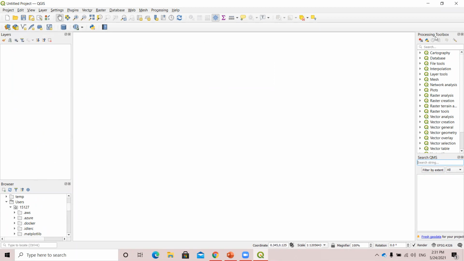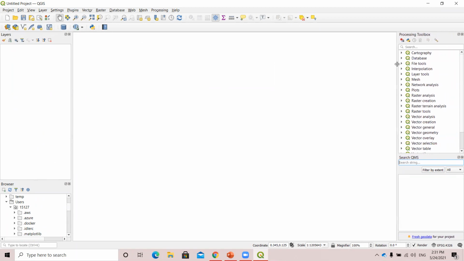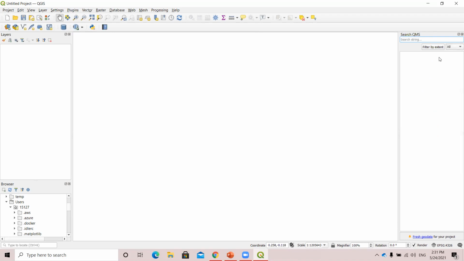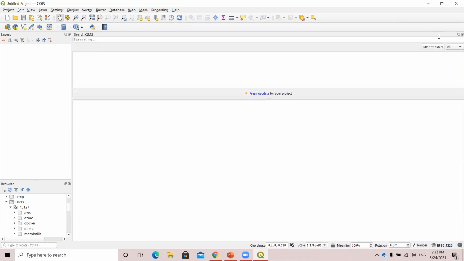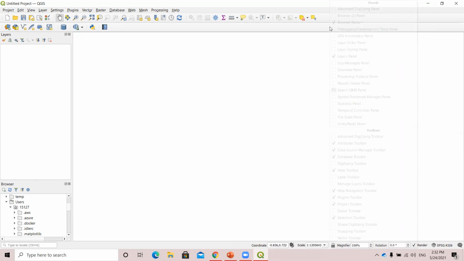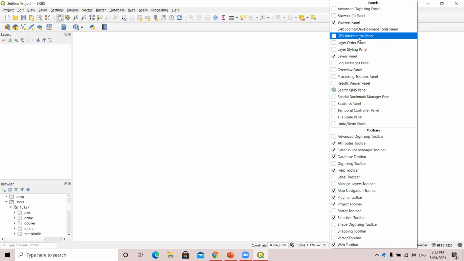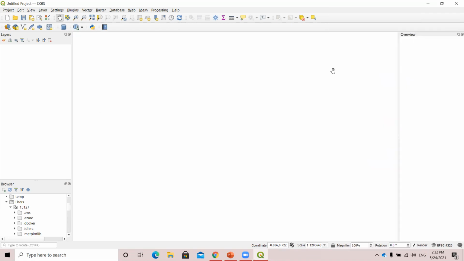Processing toolbox is what we have also in Esri's product. Again, whenever you need a tool, you can come to this toolbox and use any of them. For now, I really don't need it, so I'm going to close it. And I don't think I need this one, so I'm going to close that as well. But then let's explore a little bit. I have an overview panel. I'm going to open this one to show you what happens over there later.